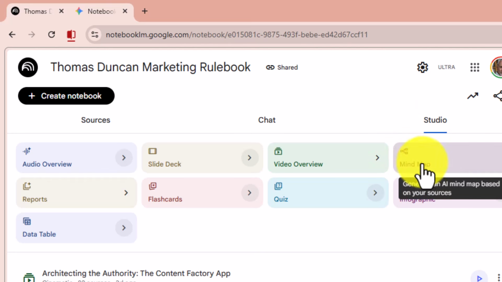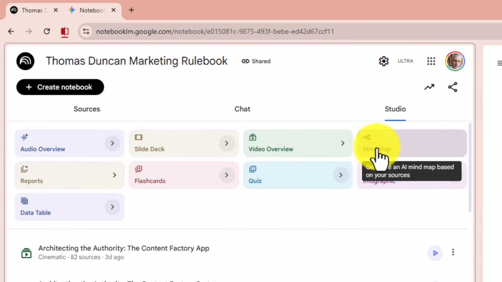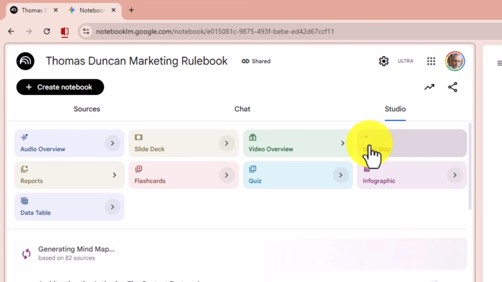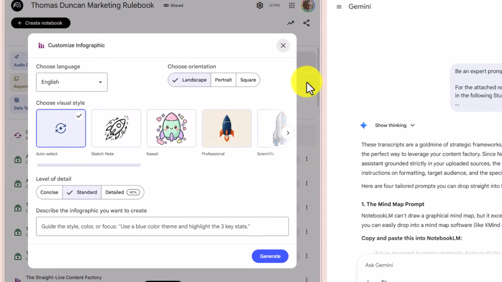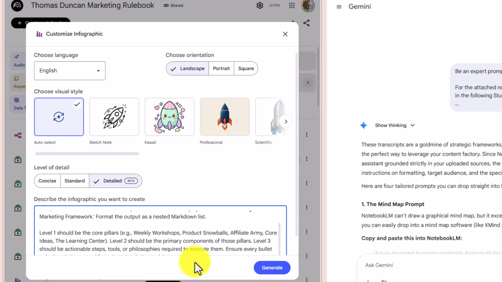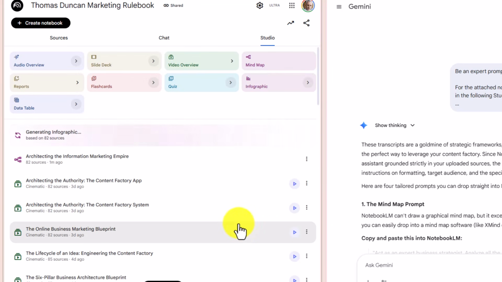Now, when it comes to creating a mind map here in NotebookLM, NotebookLM does not allow you to customize the mind map. So what we're going to be doing is we're first going to just click on the mind map. There's no customization that's going to be involved. But what we can do is we can go to the infographic, and we're actually going to be using the infographic as if it is a mind map. We're going to place in our prompt. We're then going to generate an infographic that will serve as a mind map according to our specifications.